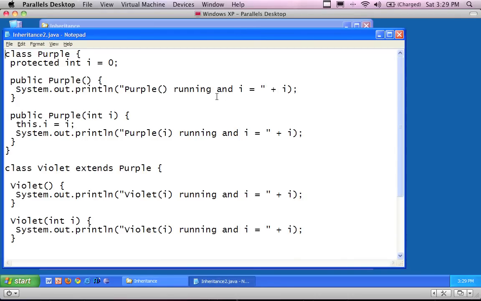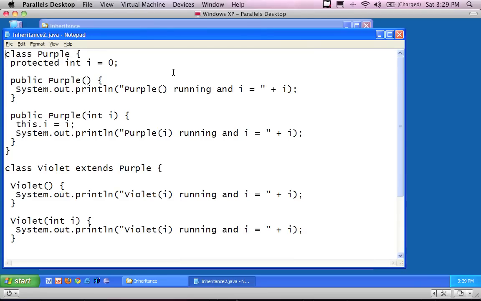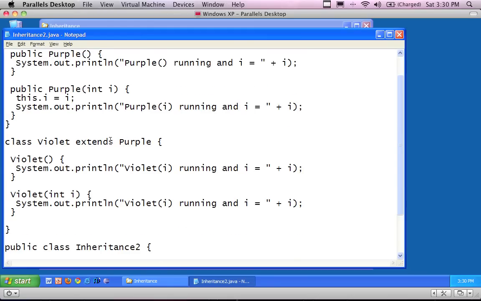It's bringing us current. And here we have the other interesting thing, is we have purple and we have violet. And purple is the base class, so it's kind of working with a color theme. And purple prints out purple running, and I is equal to 0, just as a variable. And then we have another constructor that sets I for us, so this dot I is equal to I, and then purple running I is equal to something. And then we have violet, which extends purple. And I've purposely left out all my public and everything. I've left out a lot of information just to simplify the example.